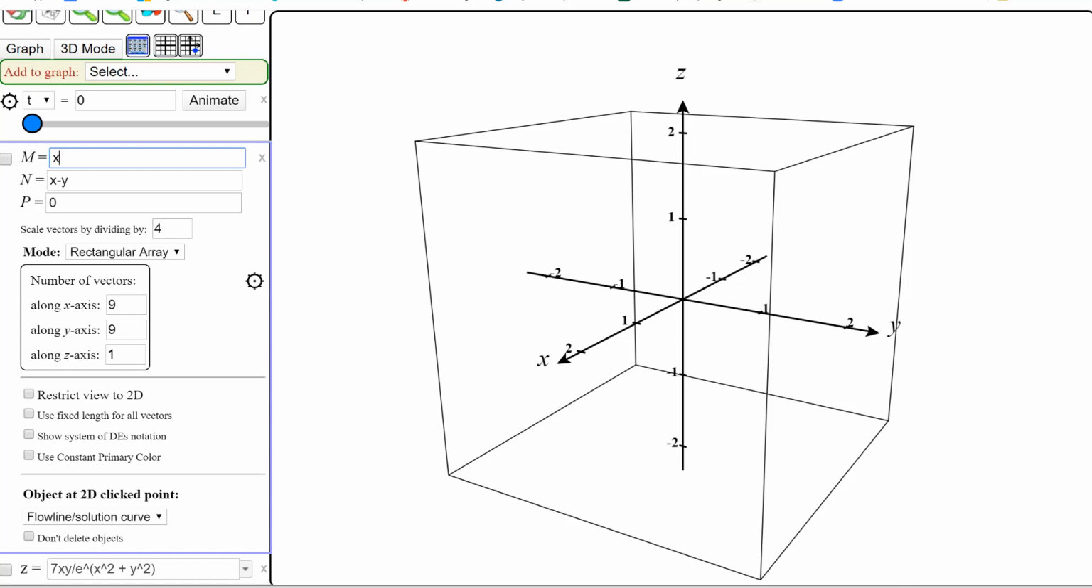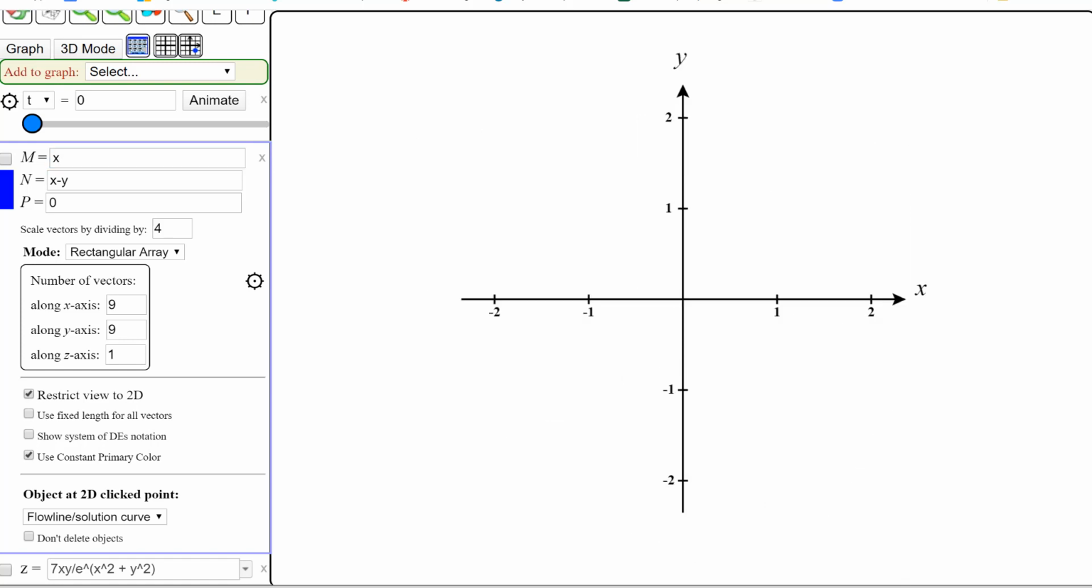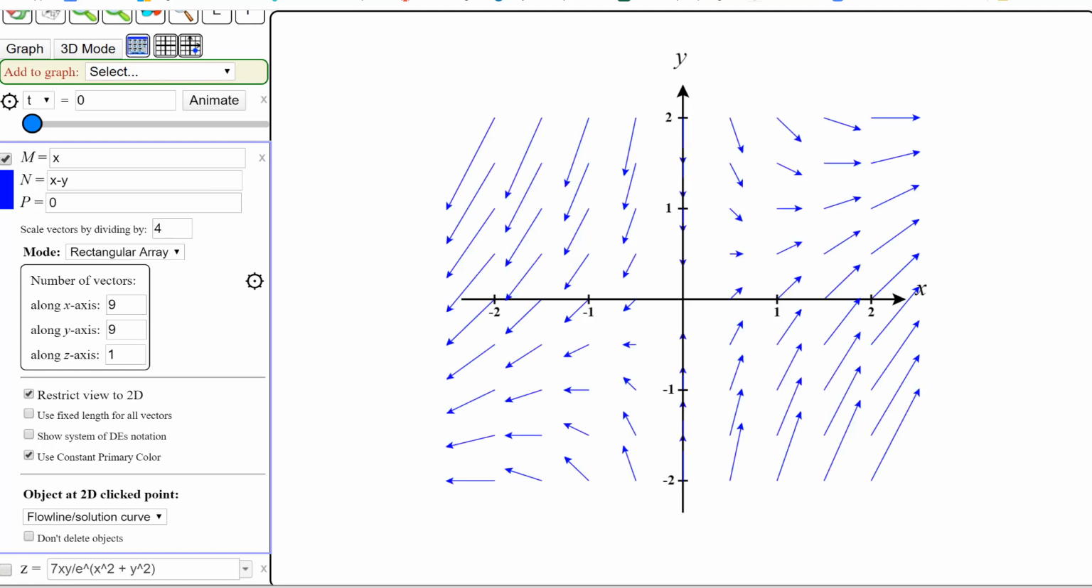There are two things I'm going to do here so that I can see this vector field. One is, since I'm going to be looking at a two-dimensional vector field, I'm going to check the box that says restrict view to 2D. I'm also going to use a constant primary color, and I'm going to click the box right next to the M, and I should get to see my vector field. All right, so there is the vector field.